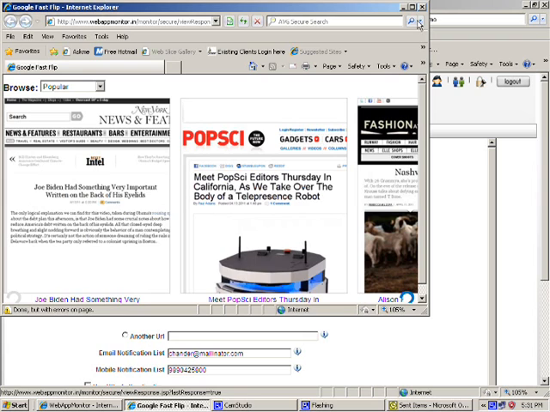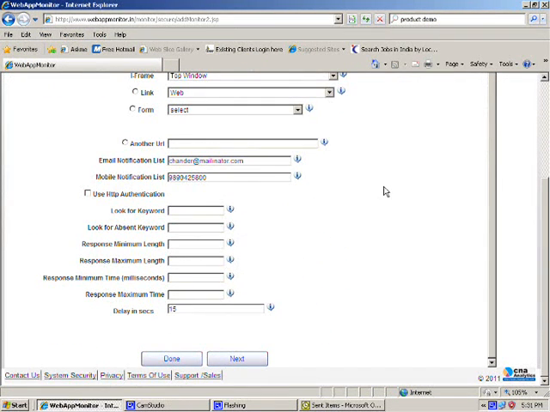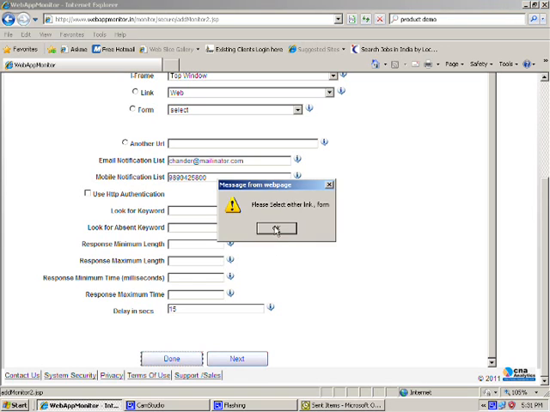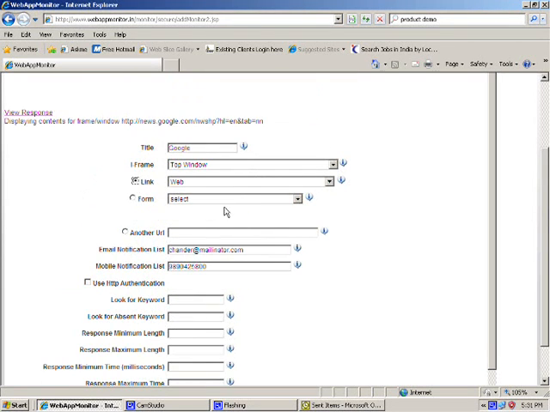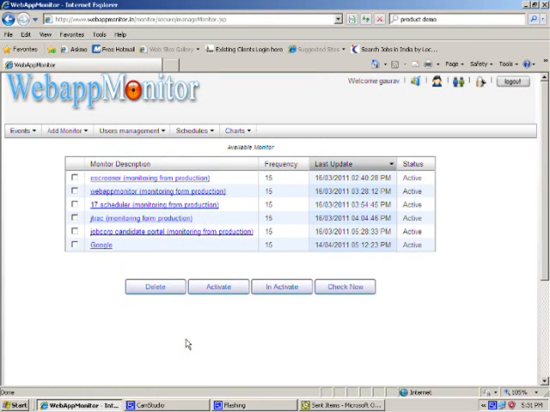This way we can keep on going and add steps to define a complete transaction. Once it is defined, WebAppMonitor would keep checking at the defined frequency and notify you if any step of the transaction fails.